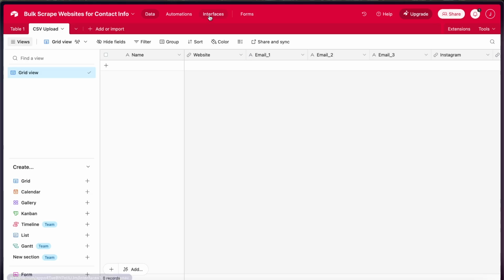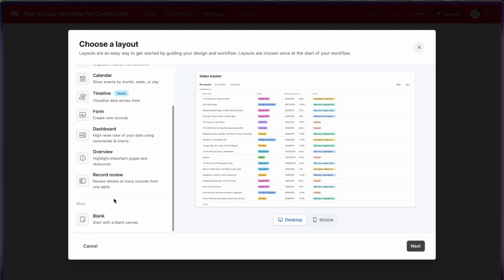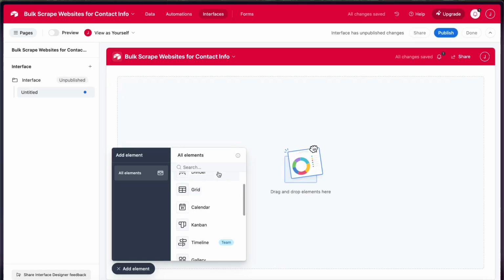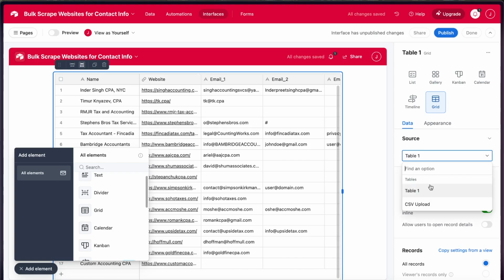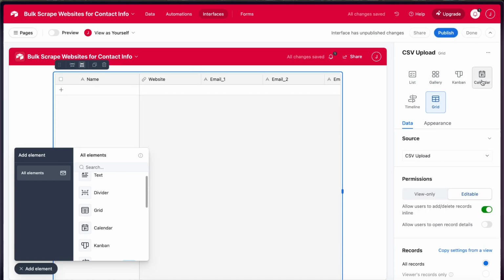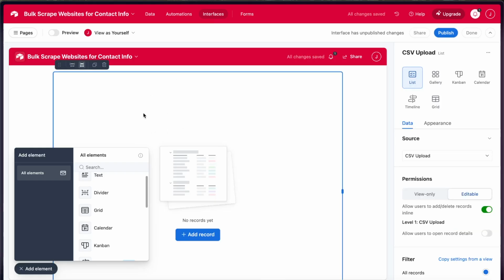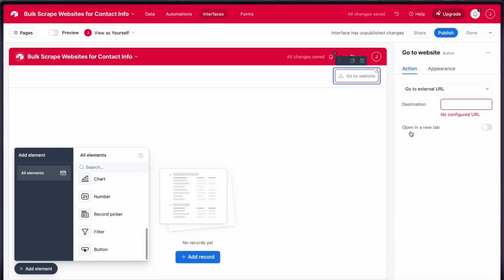And I'm going to go to interfaces and just create a quick interface. We'll just name it whatever. And we'll do blank. Click finish. And then I'm going to add in a grid here, and we're going to make this CSV upload. And let's make this actually a list. Okay, so right now there's nothing in here, but what we're going to do is add a button up here, and this button is going to take us to a form, which is going to allow us to upload that CSV file.